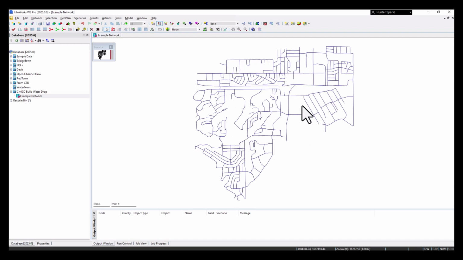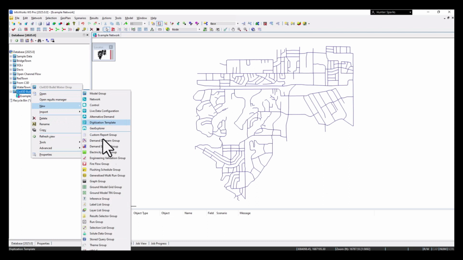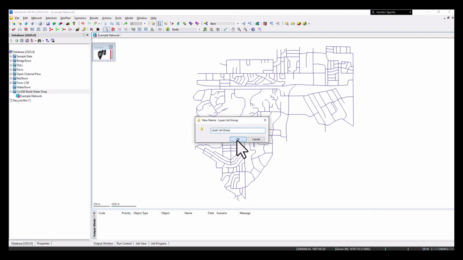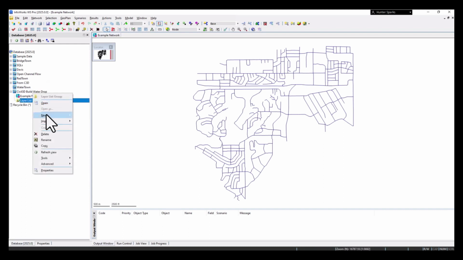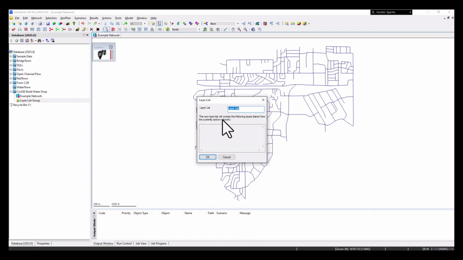But let's say we want to confirm that we are working in the right place. So we want to bring in some background layers, and we're going to leverage web map services to do this. But we also want to have a clean model with nothing in the background when we're working, to have less noise and fewer distractions. So one of the things we are going to create is a layer list group. This is just going to save our current layer list, which is just our model with nothing in the background. So we'll create a new layer list and call this no background.